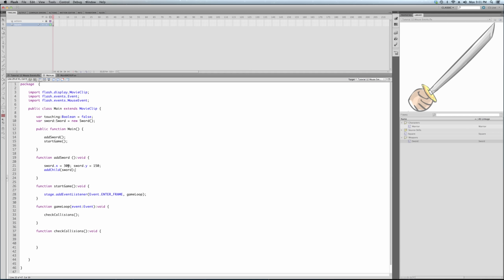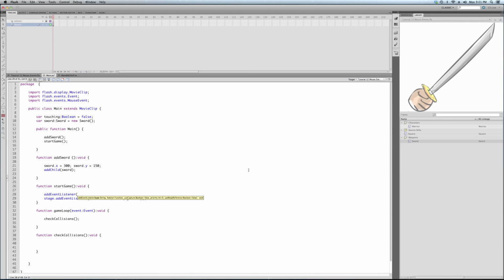So we need to add some event listeners. We're going to do that in our start game function, because that's what initializes everything. We're adding these events to the document class, so to the stage basically. And for mouse event, we're going to add our mouse down. So this is a mouse down. Let's just call it drag sword.